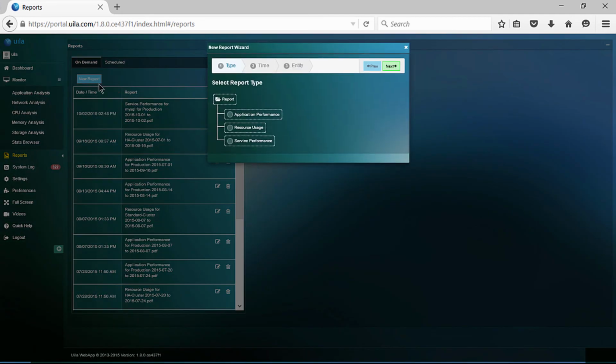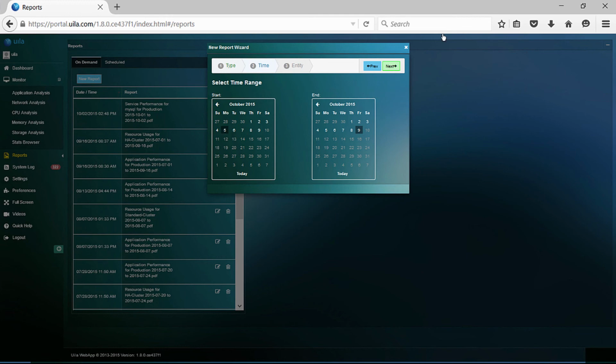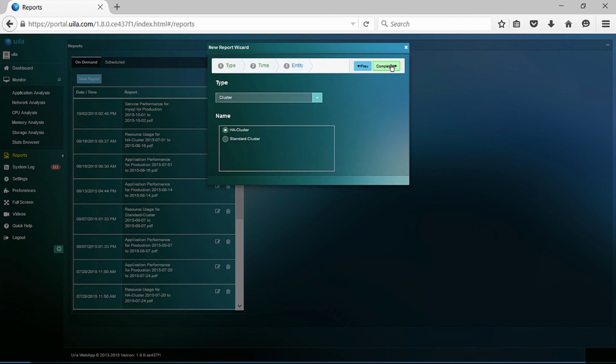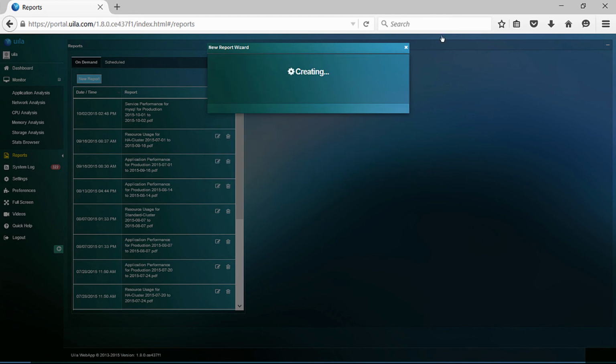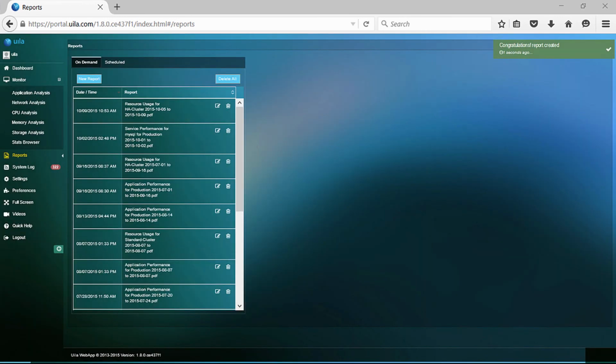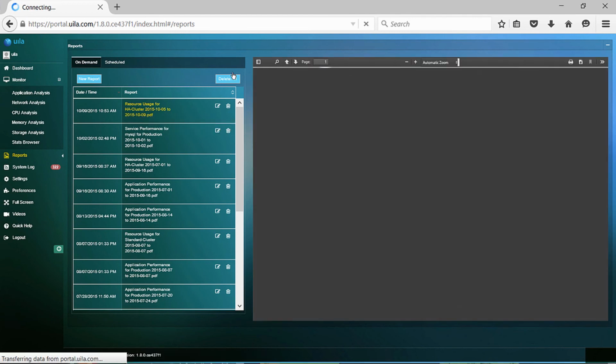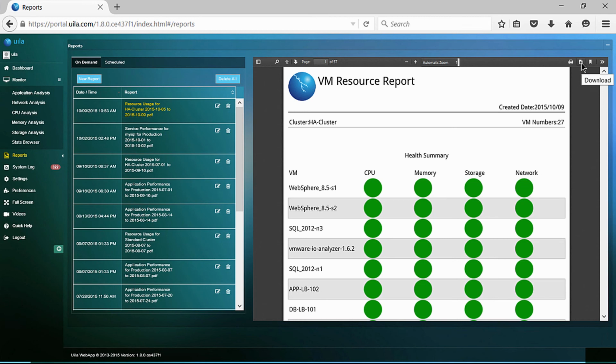In order to create a report, simply click on New Report, choose the type of report, the time frame, and the entity, for example, data center or a specific host. And that's it. A resource usage report will show CPU, memory, network, and storage usage. The application report will show us application response time trending and correlation between resource usage and application response times. And the service report will allow you to see a report focused on a particular service independent of the VM that it runs on. Once the report is created, you can click on the name of the report to open it. And if you'd like, you can click on the arrow button next to the printer and download it as a PDF.